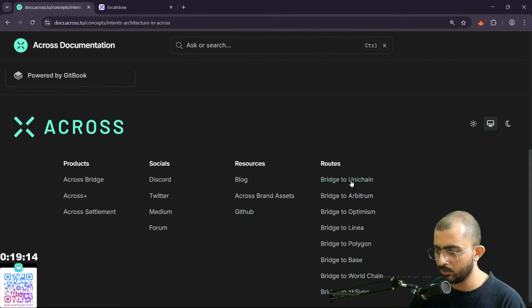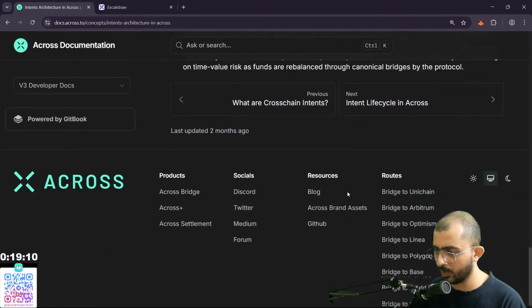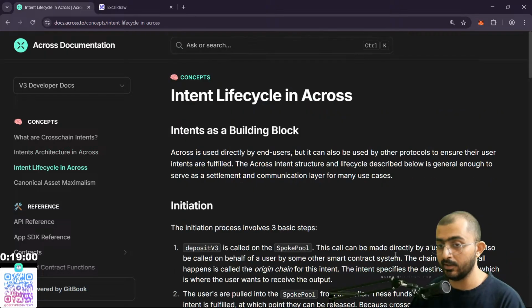Okay, not here. I guess yeah, this one. The loans to relayers. What are those? We need to understand that in detail in the next part. Right now we'll focus on our next page, which will tell us the intent lifecycle.